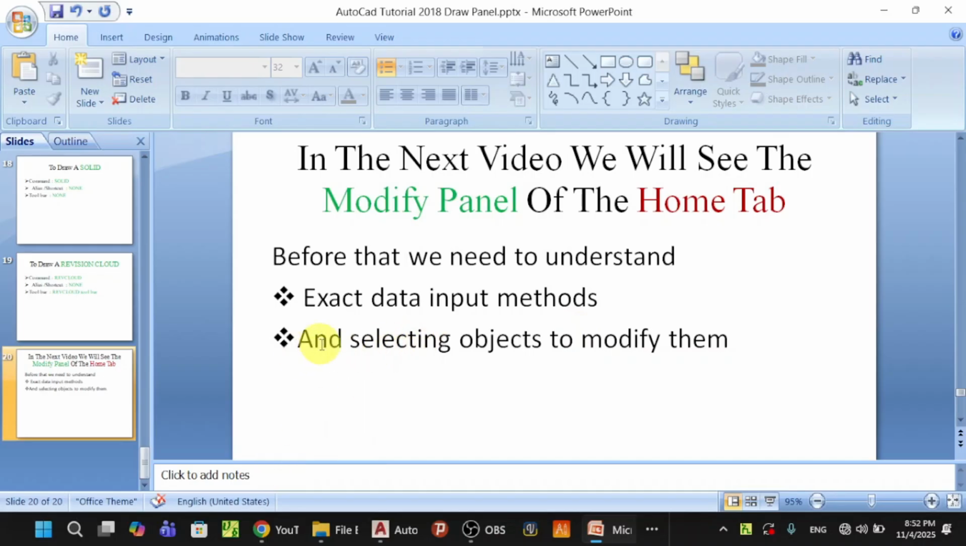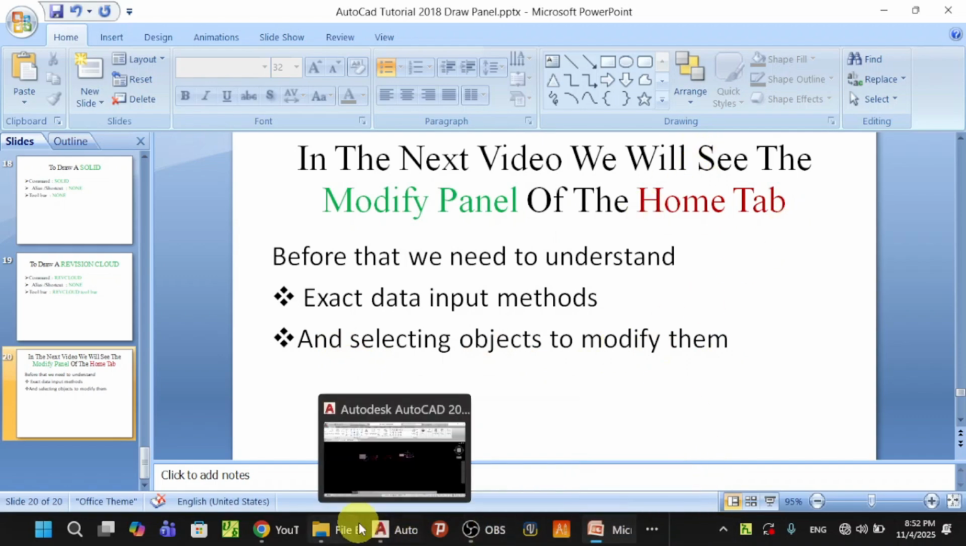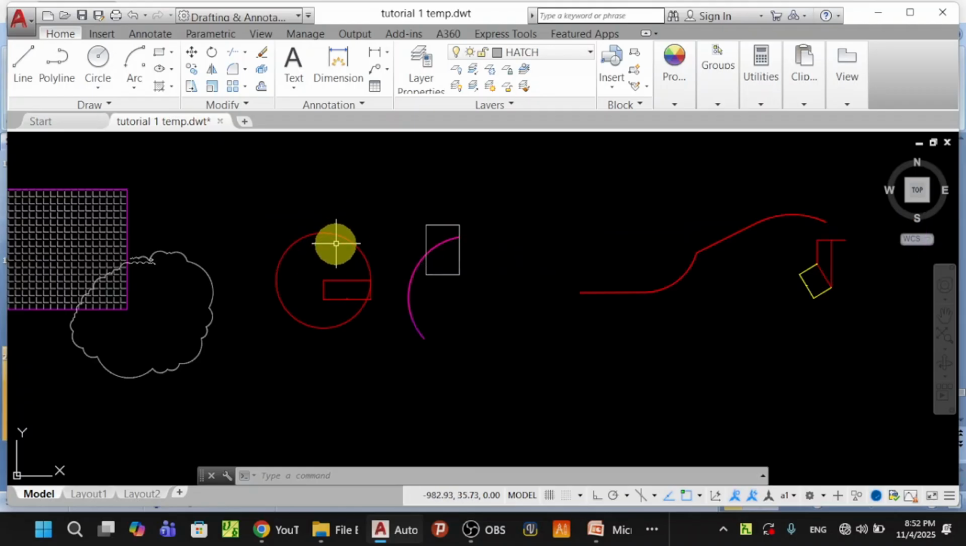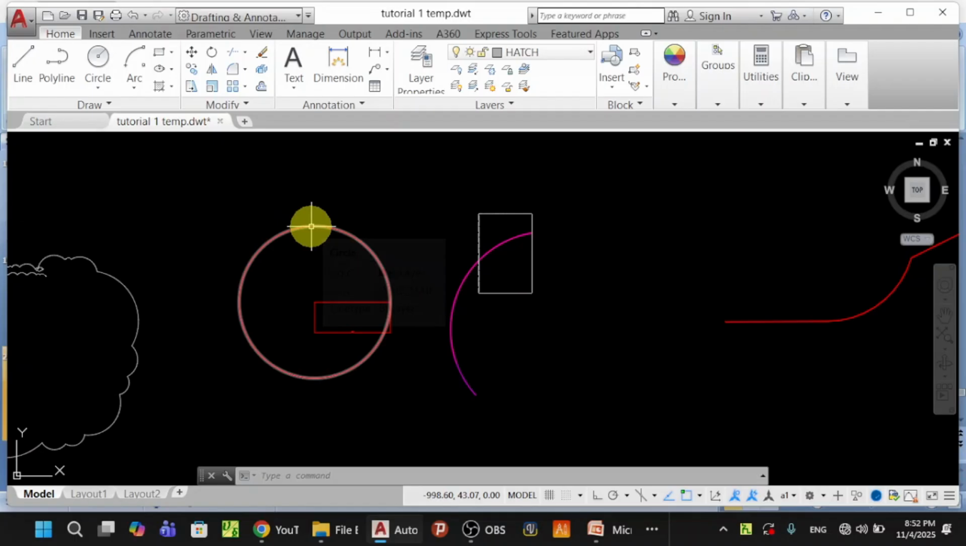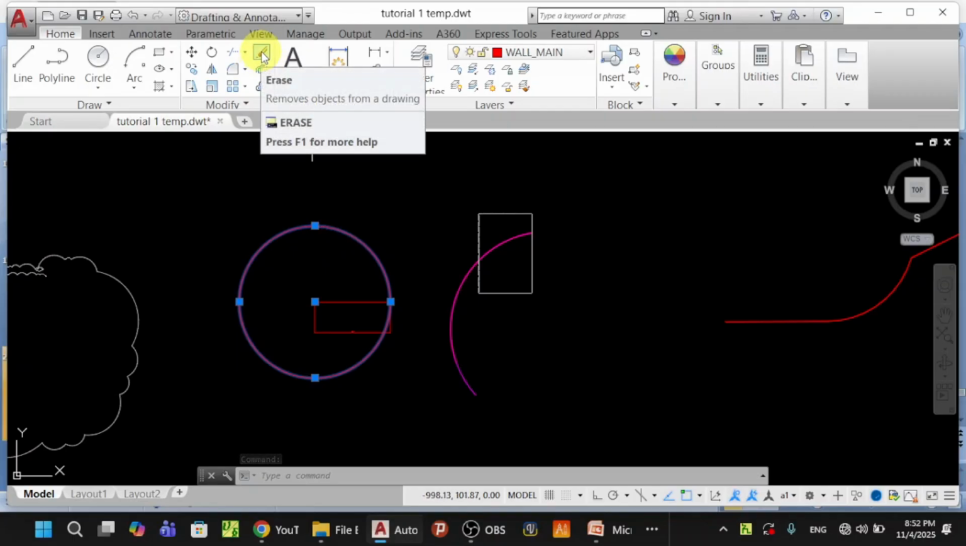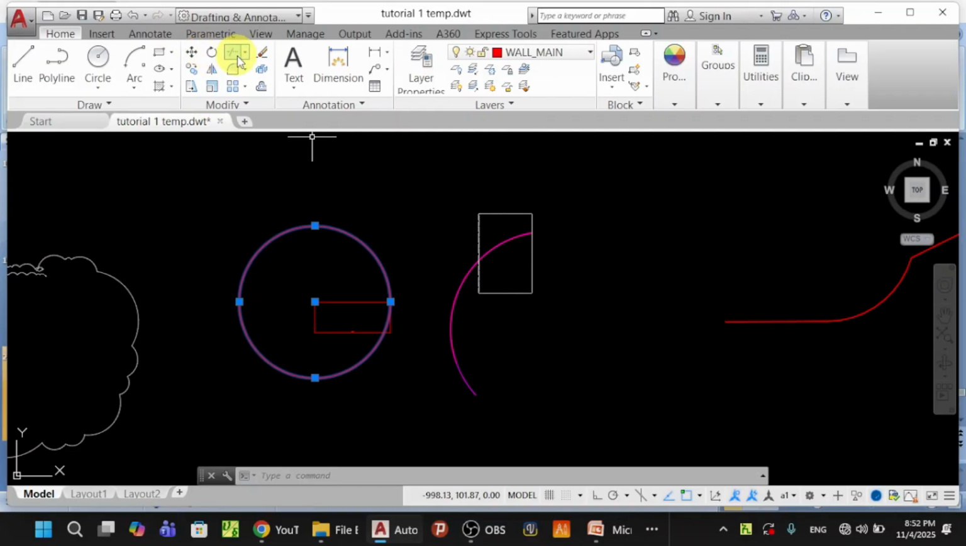The other thing you have to know is selecting objects to modify them. If you go to the modify panel, you have to understand selecting objects. Let me show you. For example, you can select an object by 3 methods. The first one is by just clicking the object. Look, when I click this circle, the circle is selected. Now I can delete it, or move it, or rotate it, or mirror it. But let's delete it. To undo it, Control Z.